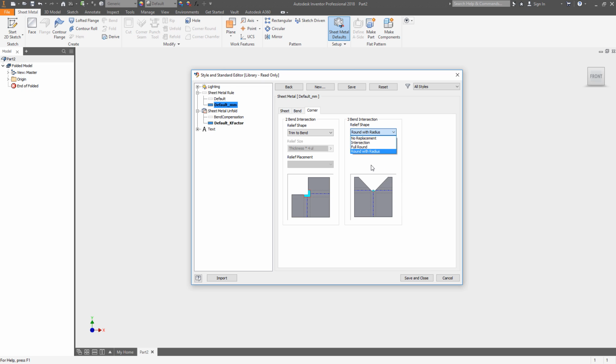And then three bend intersections. You have a few less options, but there is a no replacement. That basically does to the corners of the bend. You can go full round. You can come in here and add a radius. So all kinds of options. An intersection goes to a point. All types of things that you can change here. Once you have these set, you can have multiple default sheet metal styles inside of Inventor. So we're just going to save this one.